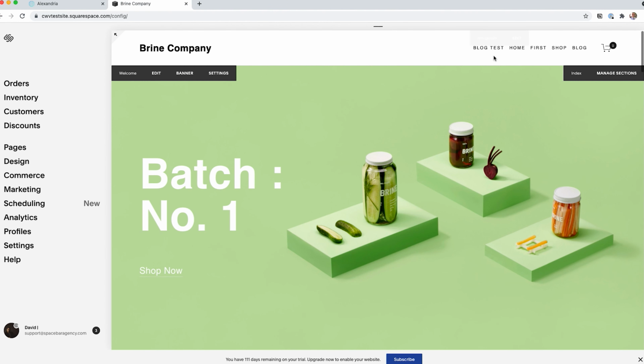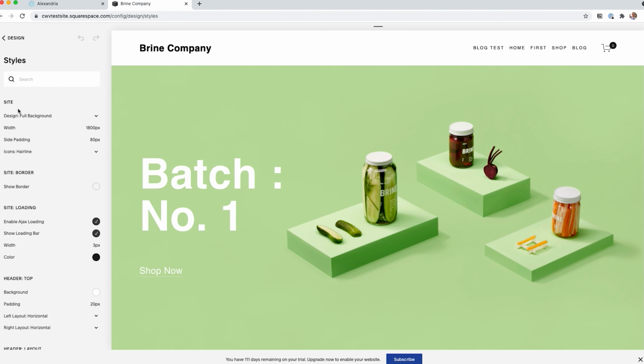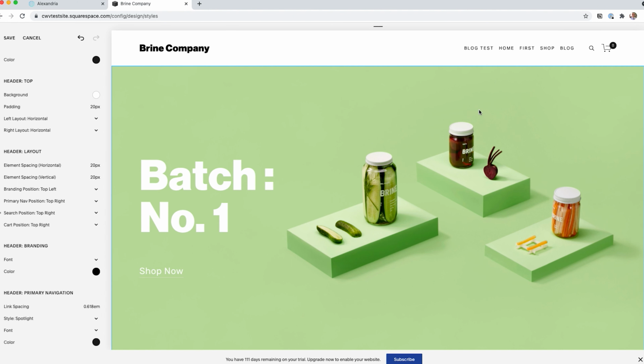But let's say you want to add it to the navigation. The way you do that is you go to design, and then you go to site styles. And then in here, if you scroll down until it says header layout, you'll see it says search position. Currently it is set to hidden. So here you could say, this for me would be top right. So I will do that. You'll see it add in.